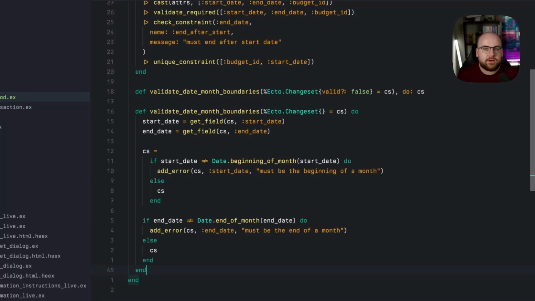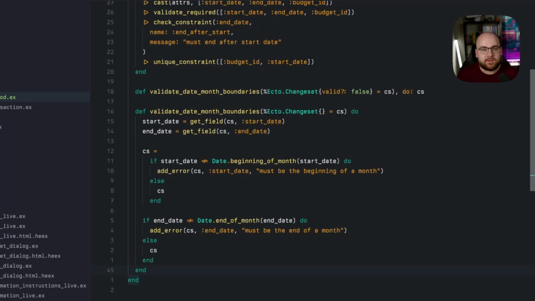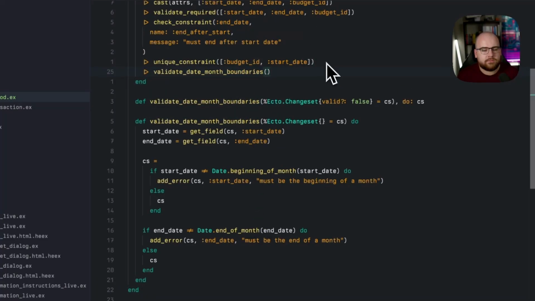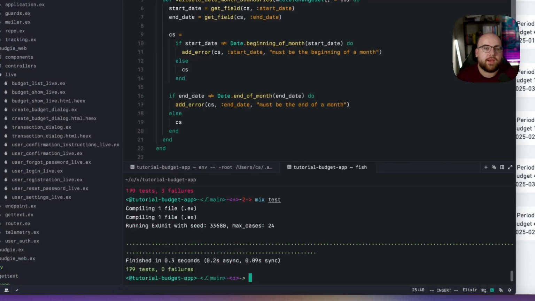If we have valid start and end dates, we can run some conditionals. The date module built into Elixir comes with some very helpful utilities, including beginning of month and end of month. Using them, it's very easy to validate these fields. If I add this to the end of our change set function and rerun our tests, everything comes back green. In the future, we can always come back and update the application code to respect concepts like weekly periods, since the data model will give us that flexibility, and this validation is just being done in application code.